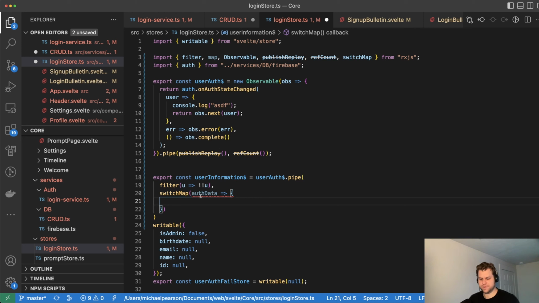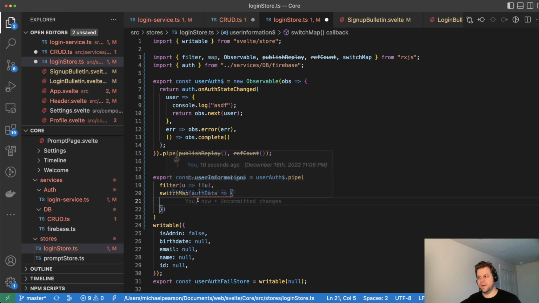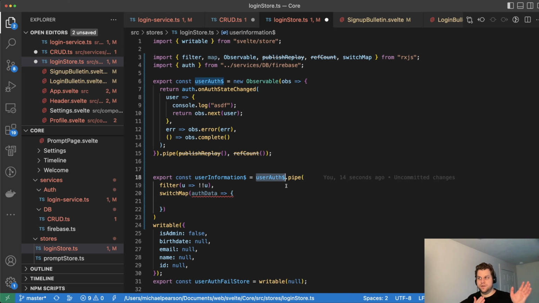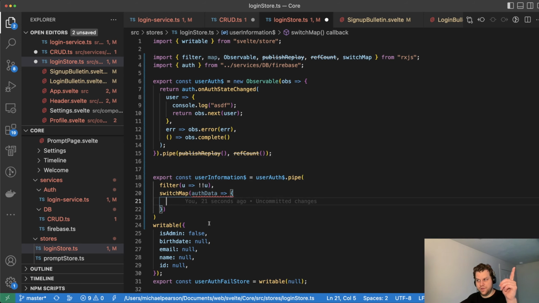So are you familiar with what switch map does? No. You can probably guess what map does, right? Yeah. So switch map is like map, except you map to a different observable. So here we're taking the user auth, and when it emits, if it emits something truthy, then we're going to start listening to another observable.